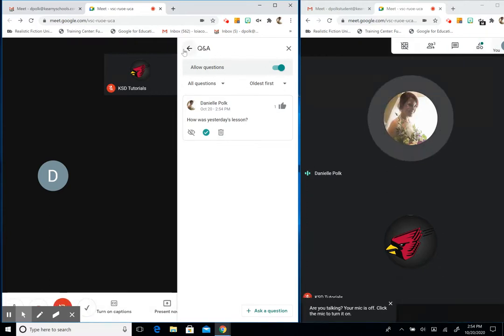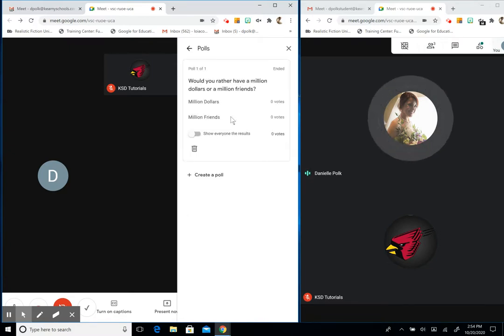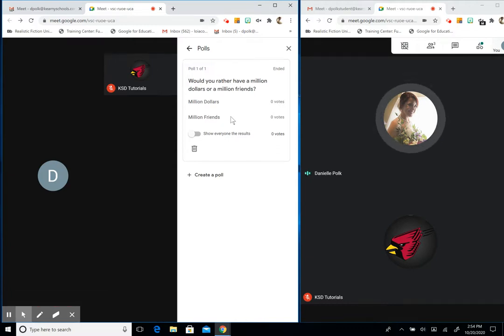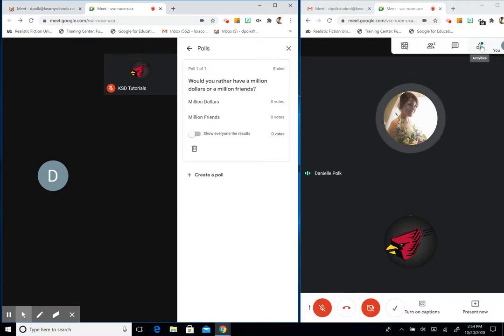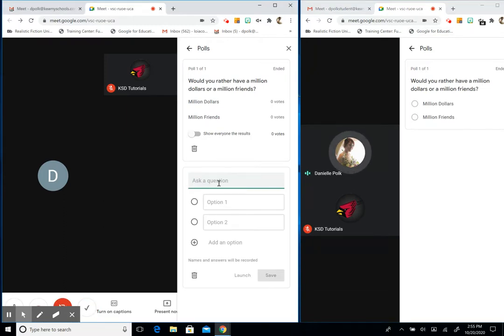We also have the ability to create polls. Again, the host has control of the polls and the breakout rooms and has the ability to turn on the Q&A feature. So the moderator can ask a question, for example, would you have $1 million or 1,000,000 friends? And then the students would then select their answer. I could ask another question.